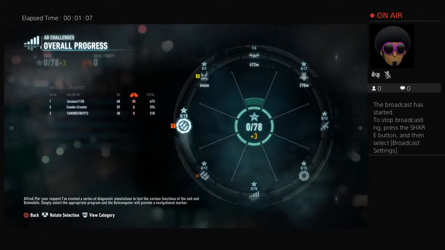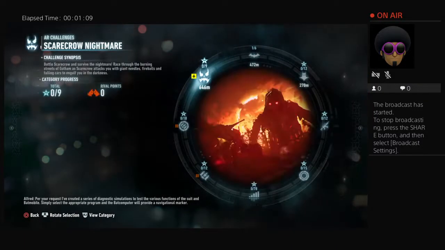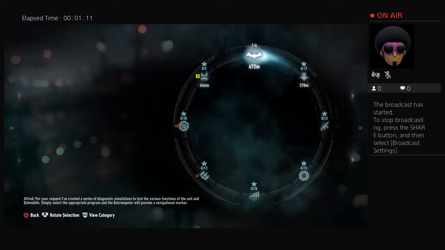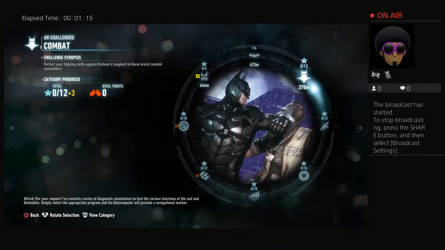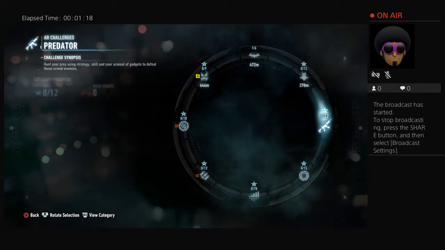I've created a series of diagnostic simulations to test the various functions of the suit and Batmobile. Simply select the appropriate program, and the Bat computer will provide a navigational marker.